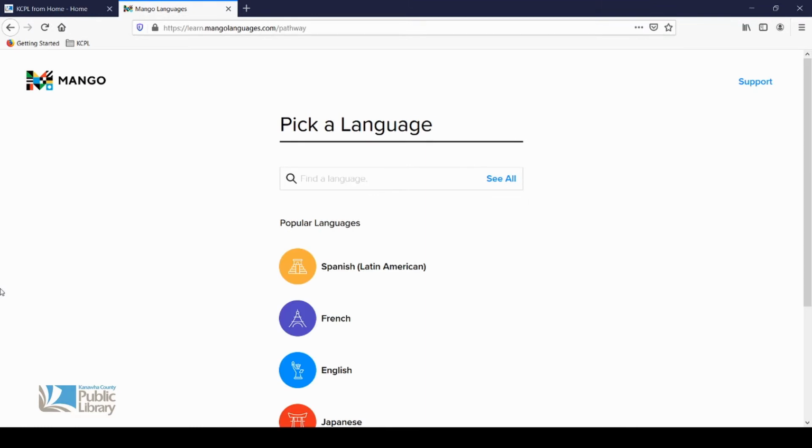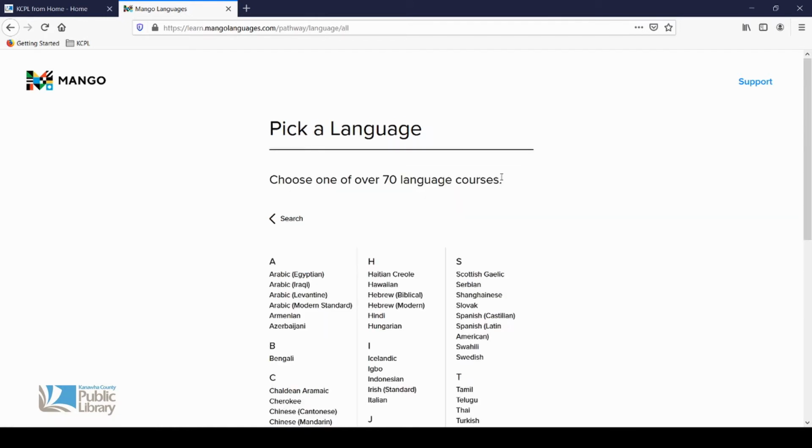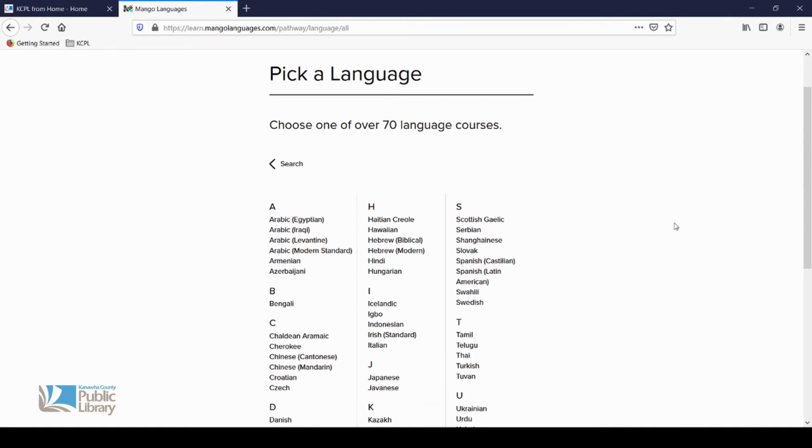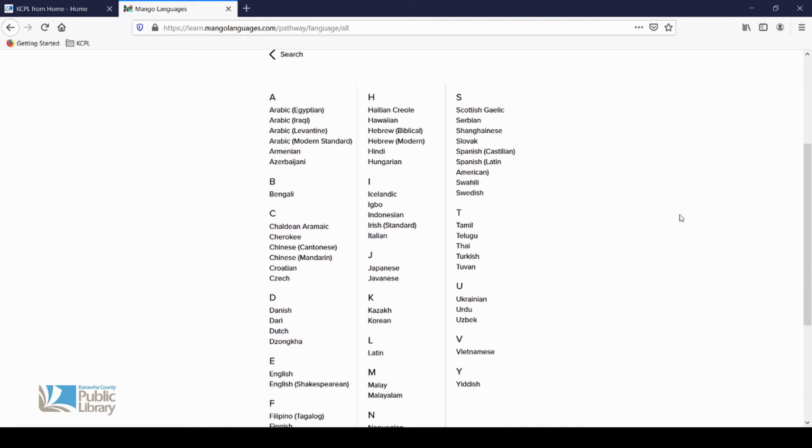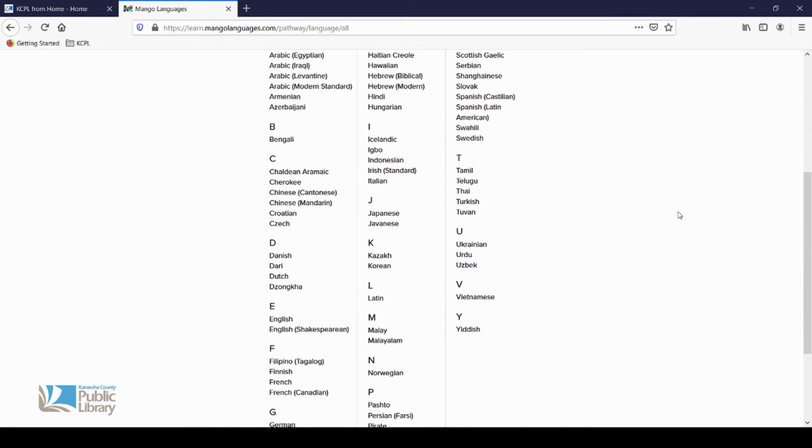Now, once you sign into Mango, it will ask you to pick a language. If you have already started, it will bring you directly to where you've left off. In this case, since it's our first time, I'm going to go to See All here instead of browsing through the preferred or offered languages on the front page. Now, as you can see, all of the languages are listed here in alphabetical order.